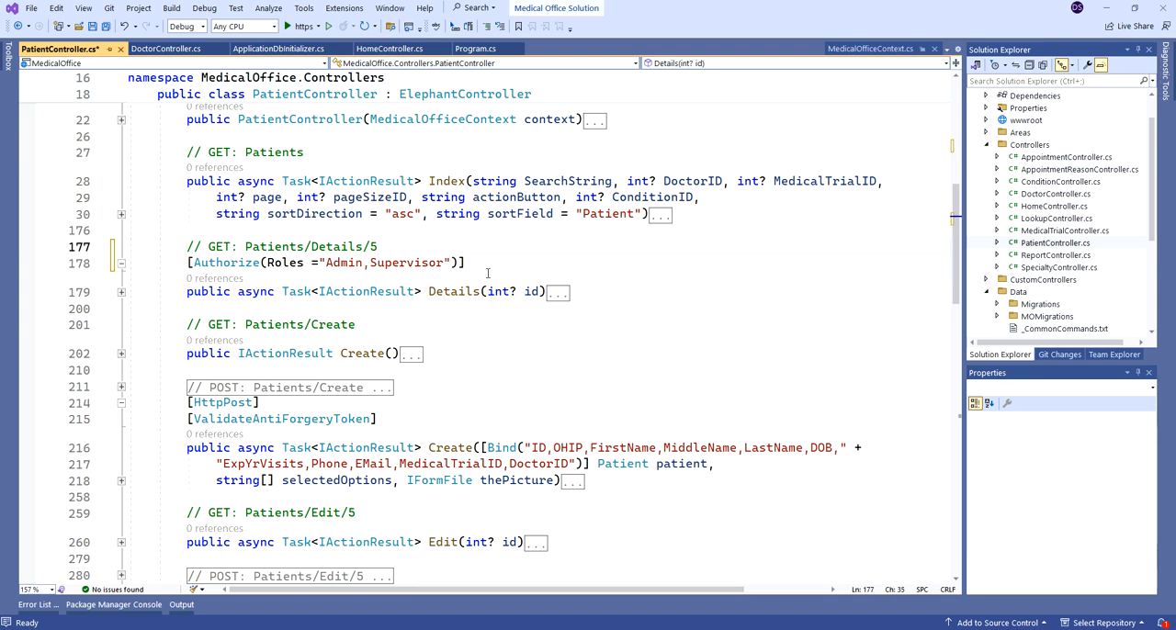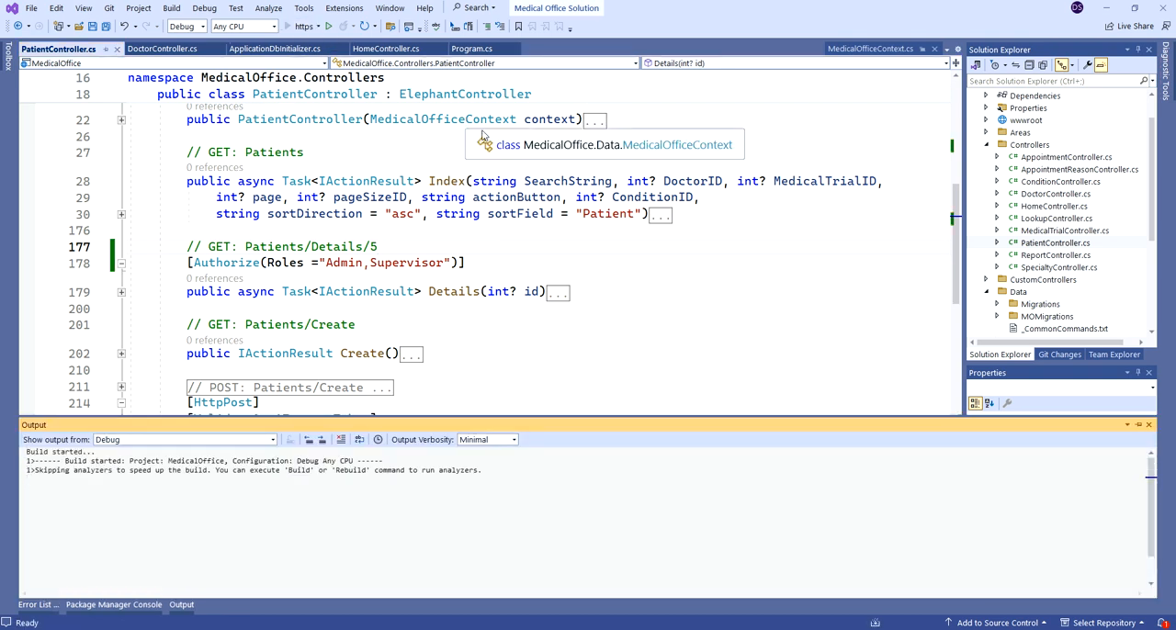Now if I was still running, I probably should have left it running. If I was just logged in as a user, clicking the details link should not allow me to go on. Let me get it up and running.